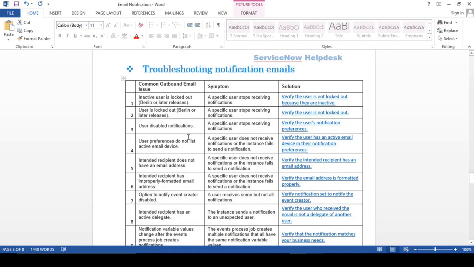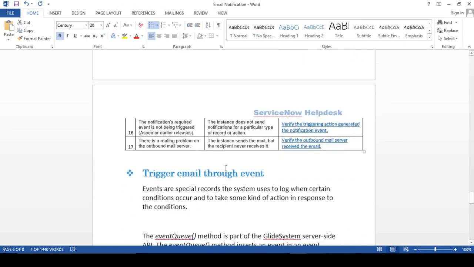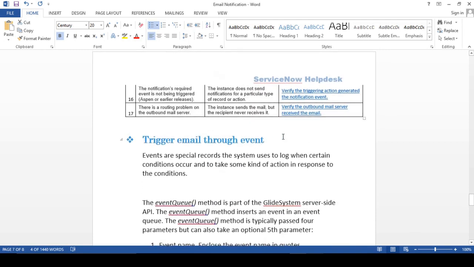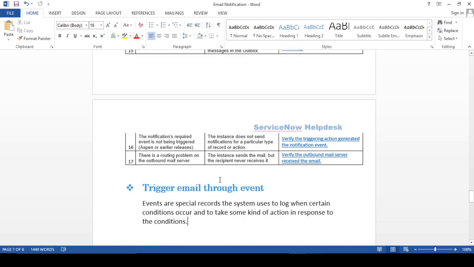Fine. So next, guys, I will be talking about the troubleshooting part over here, right? So we have a mini troubleshooting, 17 points, and then we will be talking about the email trigger through the event, right?